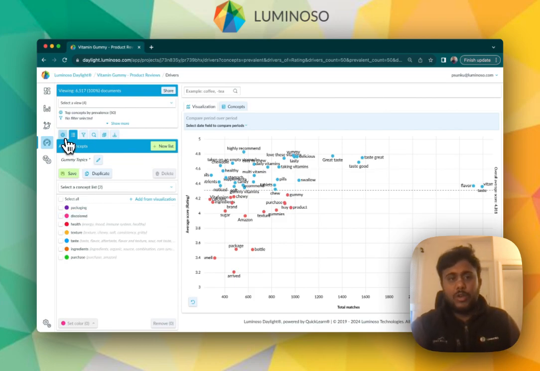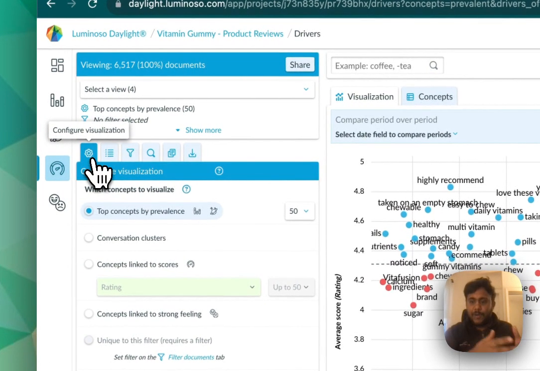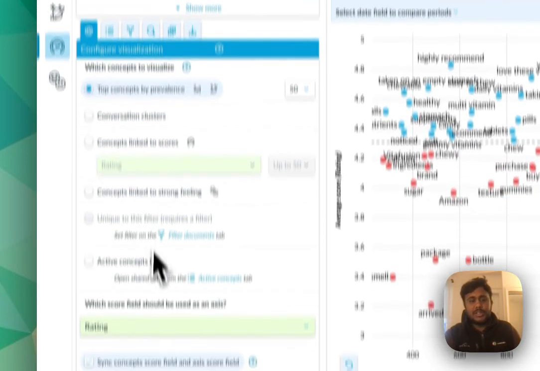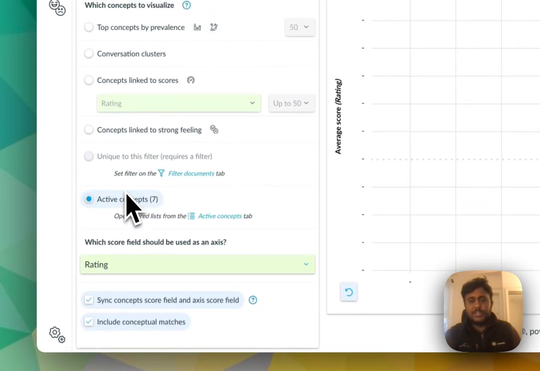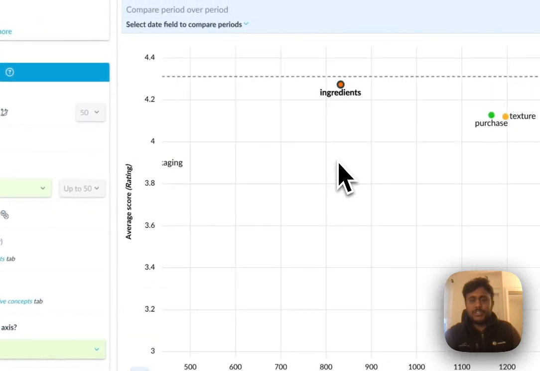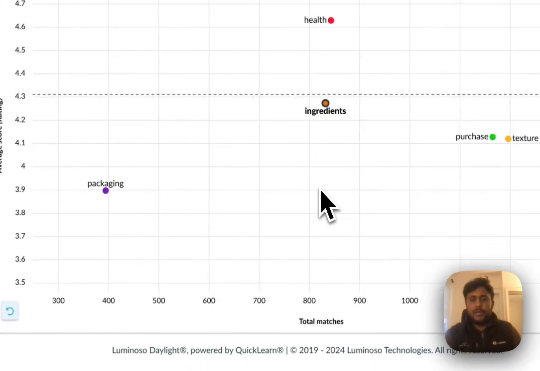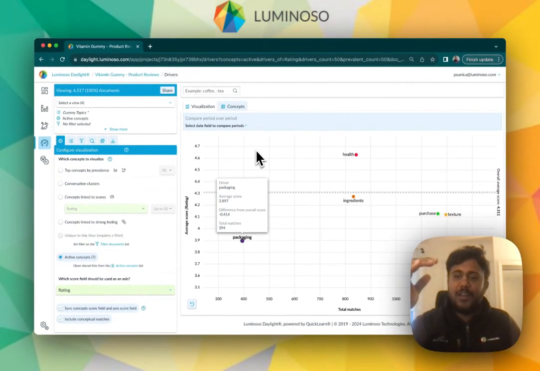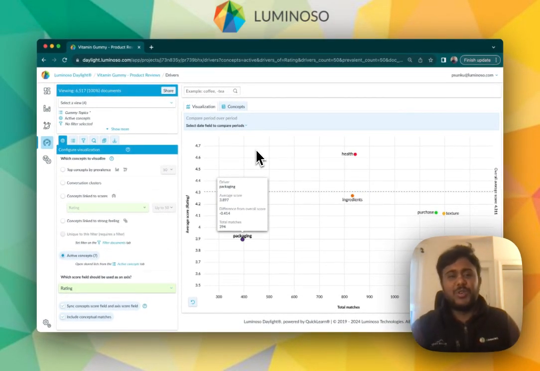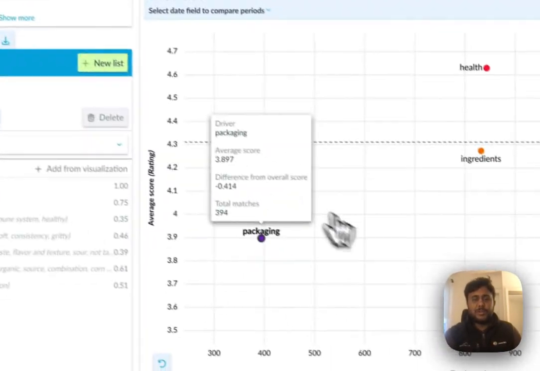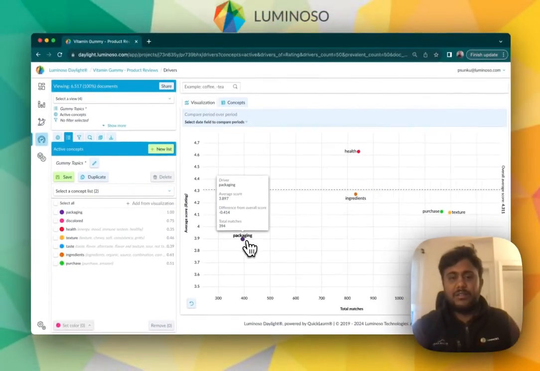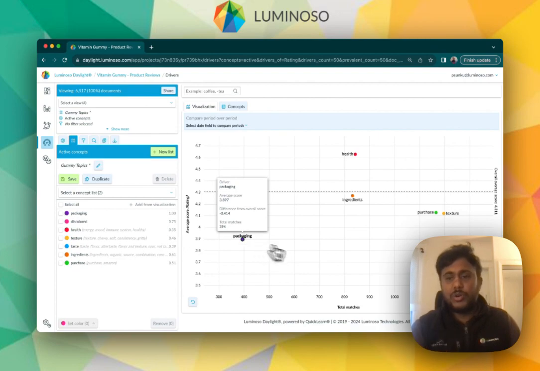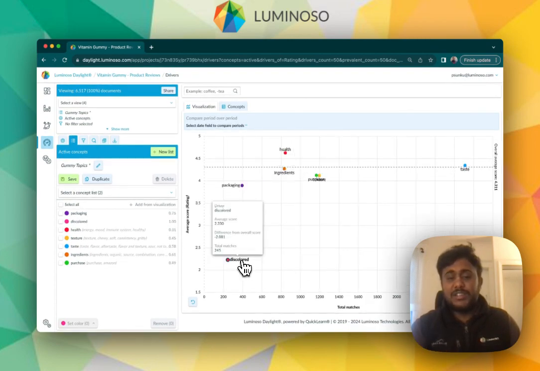So let's just have a quick look in this format pertaining to the active concept. So all I have to do is click on active concepts. And as you can see, you get a good idea as to what is really driving up the score and what is really pulling down the score. So for example, you can see that packaging is at 3.89. It's really pulling down the score. Similarly, you see that discolored is down there with an average score of 2.23, which is again pulling the score.